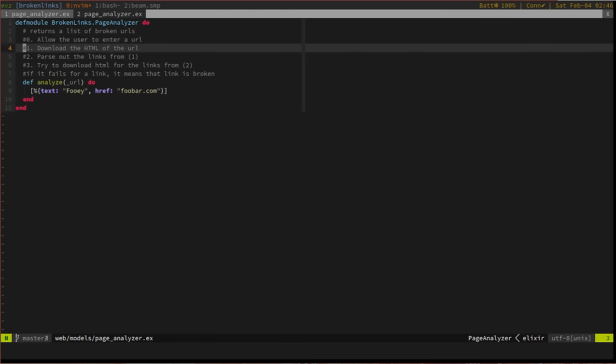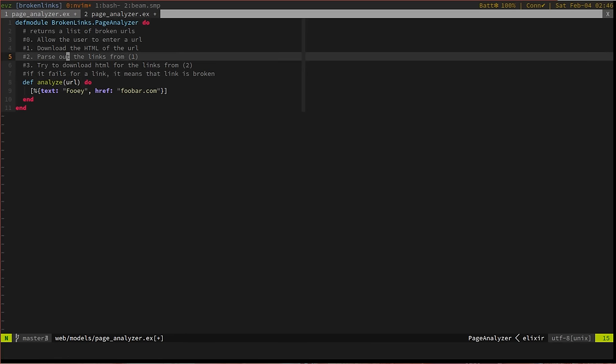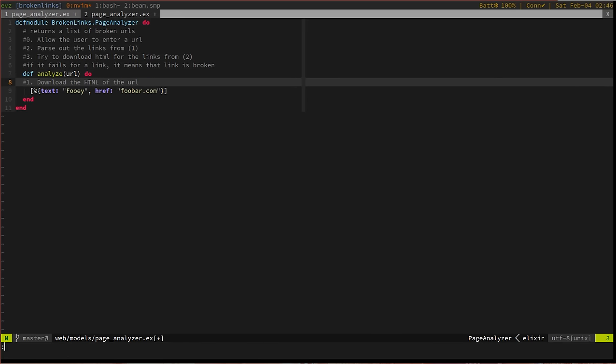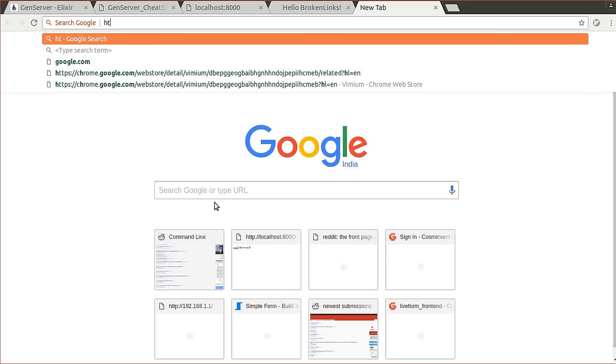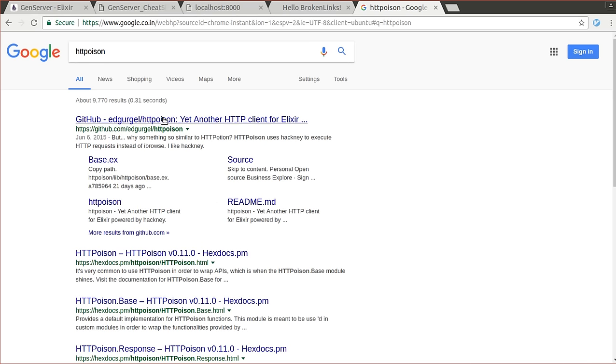Okay, so allow the user to enter the URL, right? That we've already done. Download the HTML at this URL. So that's what we need to do here, right? So now to download the HTML, you can use Erlang's pre-built functions, or use an external library called HTTPoison, which is a very nice library. So I'm just gonna show you how to use this HTTPoison.